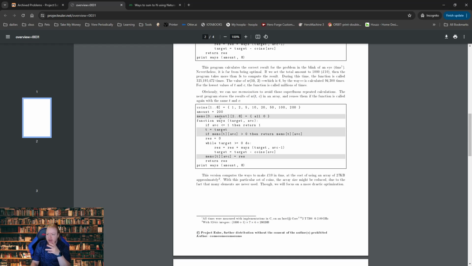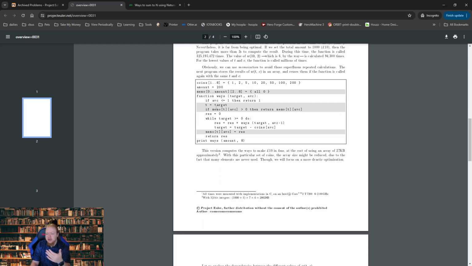So then they're like, we can optimize this somewhat, remove those overlapping subproblems by using this dictionary type structure. And it says this version computes the ways to make 10 pounds in 4 milliseconds at the cost of using an array of 27 kilobytes approximately with 32-bit integers. With this particular set of coins, the array size might be reduced due to the fact that many elements are never used. Though we will focus on a more drastic optimization.